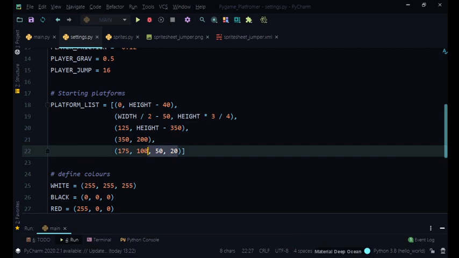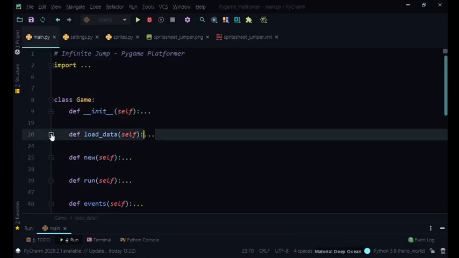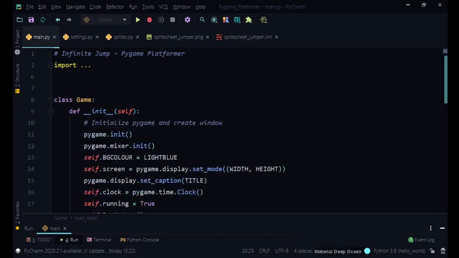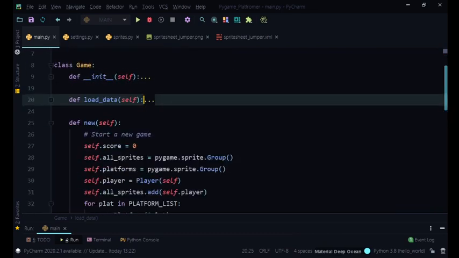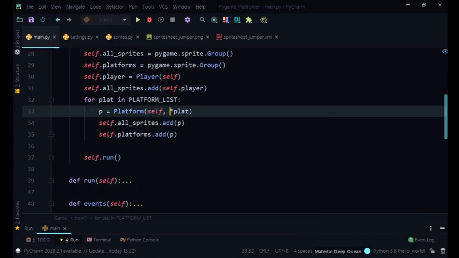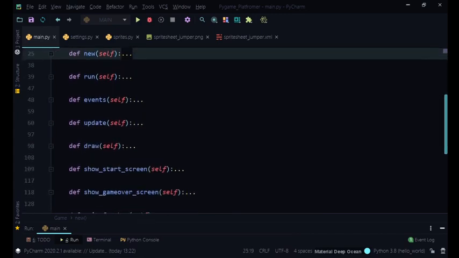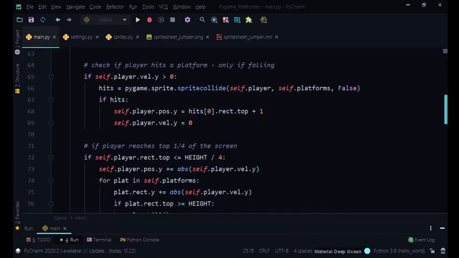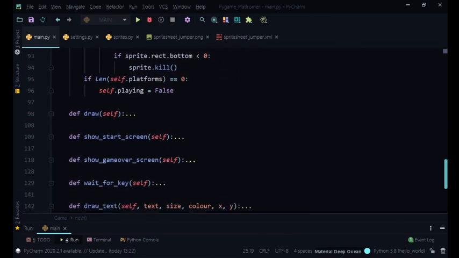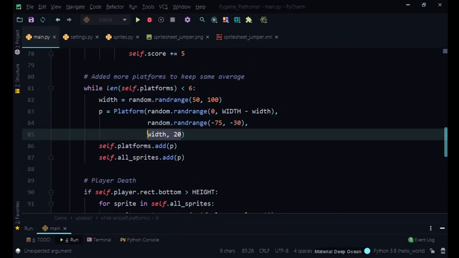And then once we have done that, in our main.py, let's just collapse that. And also, yeah, we did it there. And then in our new, we want to put in self, because remember we will not pass in the copy of the game over there. And then in our update, where we spawn a new platform over here, we need to take away this.